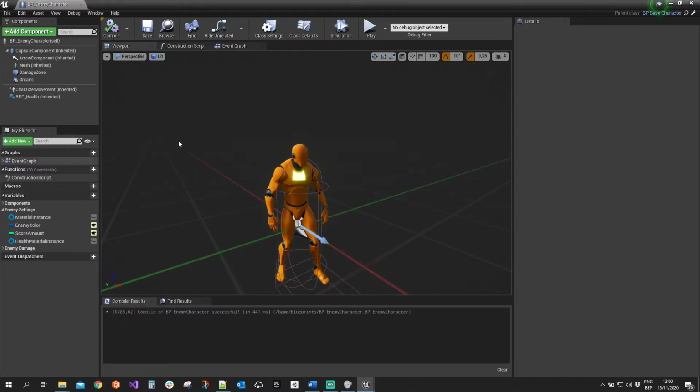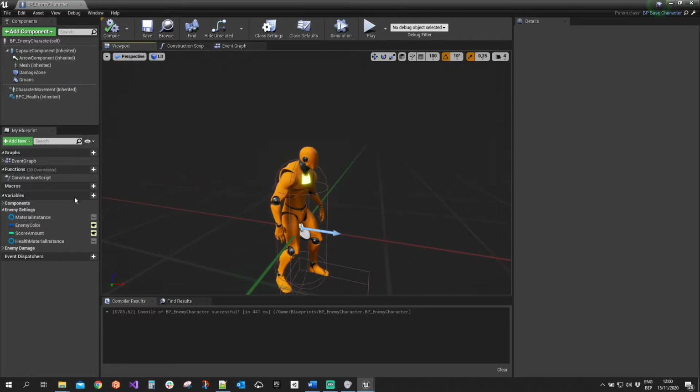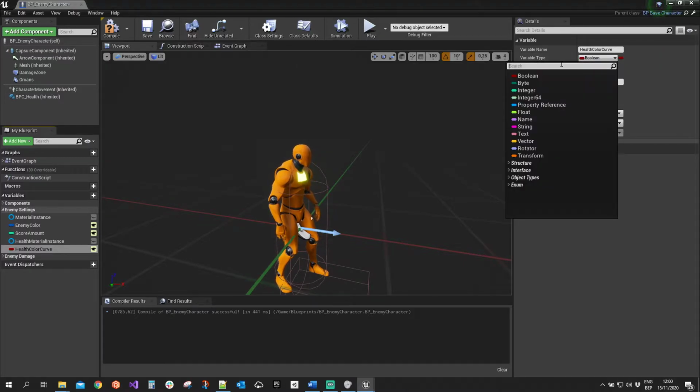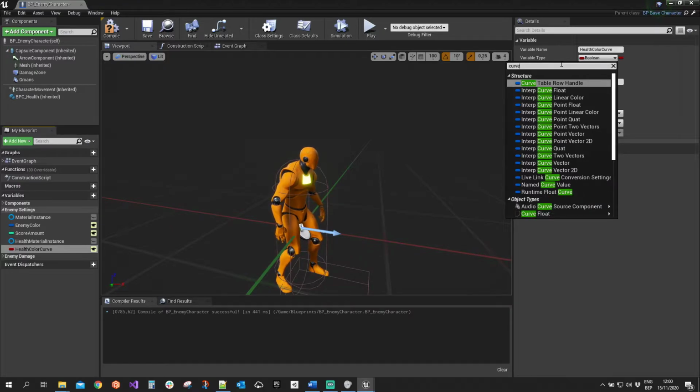All right. So I'm going to create a setup where I'm going to use that color. So let's add a new variable. I'm going to link that curve to my enemy, and let's set that to health color curve. Expose the parameter. Add it to enemy settings. Then over here, I'm going to search for curve.